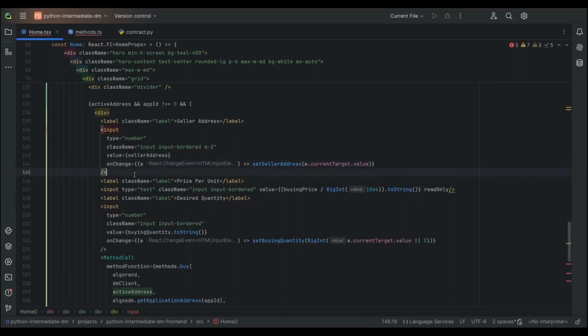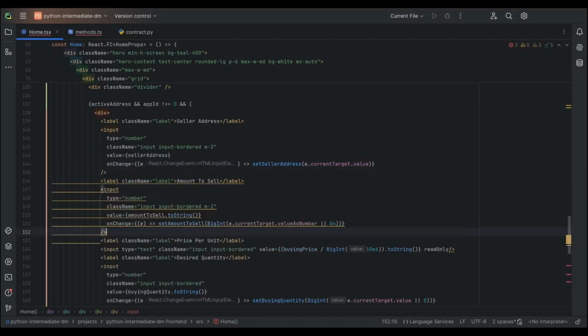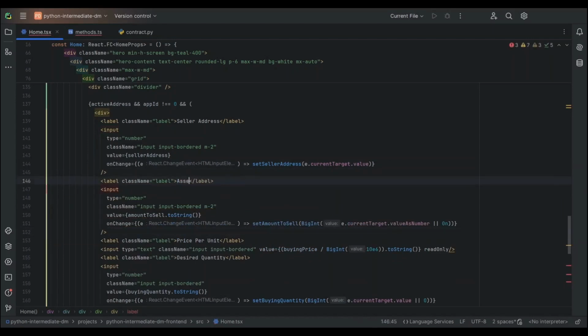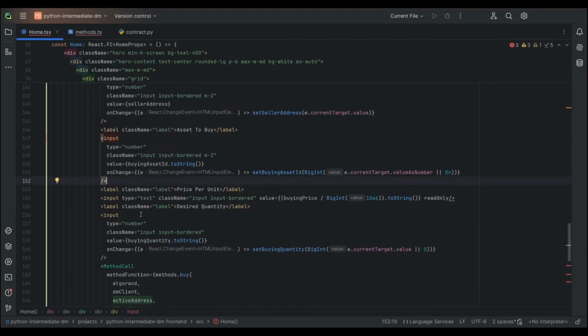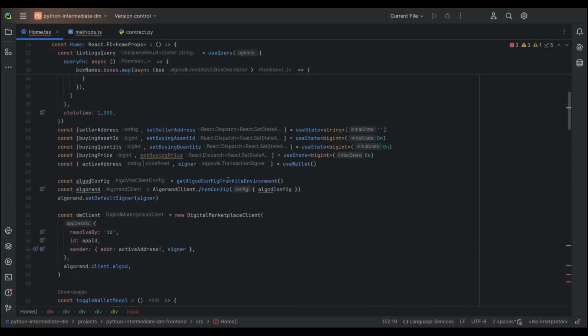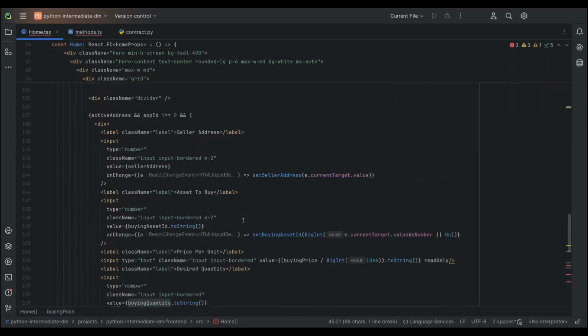Okay. Then the nonce is always going to be 0, and the asset ID. So asset to buy. And this is the buying asset ID, toString, set buying asset ID. This can stay the same because it's a BigInt. And then we have the buying quantity and the buying price. Okay.